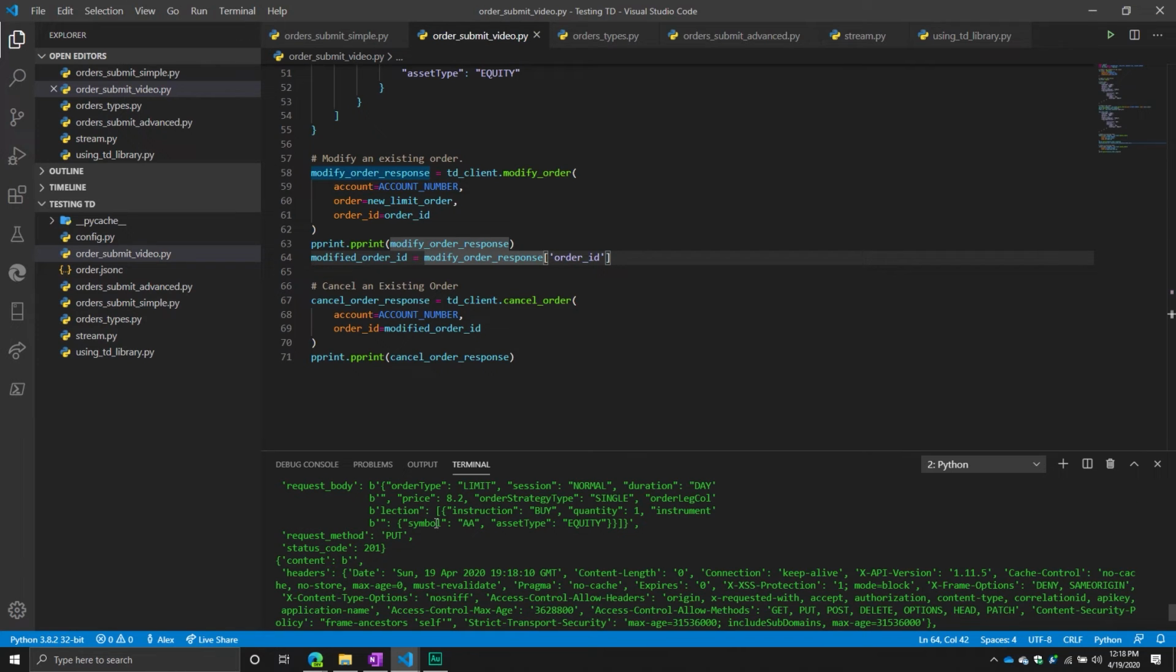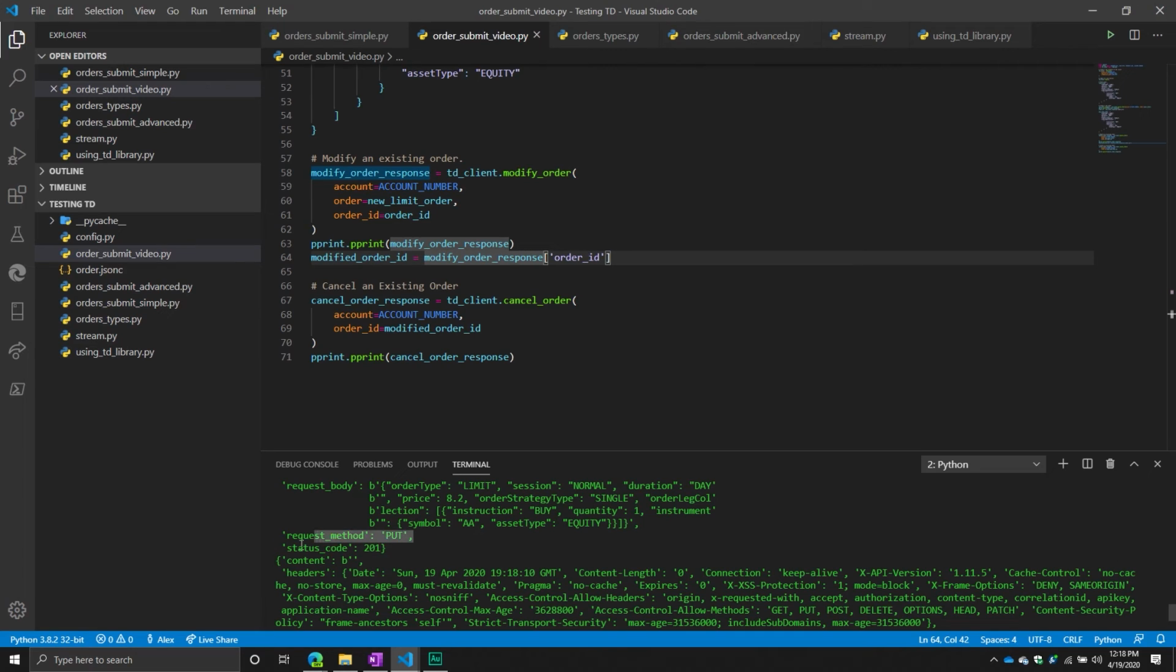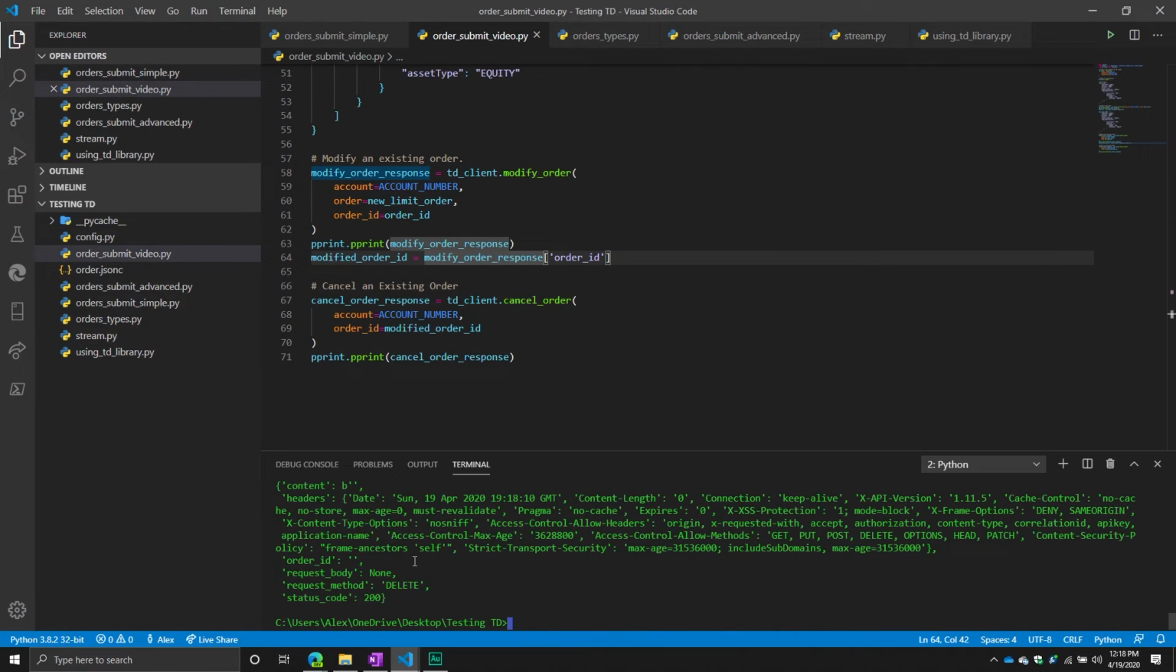Great. Okay, so there was our creating one, here was our modifying one, and then finally here was our delete one. So very important to keep in mind that for a delete method, you're going to be looking for a status code of 200. 200 means it was successful. And then this one will not return an order ID because once you cancel an order, there's no point of sending back an order ID.